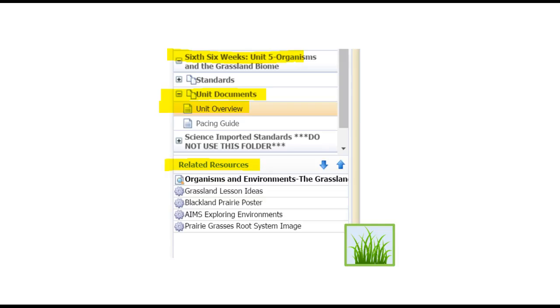An example of a couple of things that are specific to the grassland, not related to a particular standard, I put underneath the unit overview. When you click on the unit overview under related resources, there are some grassland lesson ideas that would go with lots of different standards. A Blackland Prairie poster, which is really neat. There's an Ames Exploring Environments, which talks about lots of different habitats but has a section on grasslands. And then there's a really neat image of how prairie grasses have a really deep root system underground, and that's a neat adaptation for them to live on the prairie. So I just wanted to let you know that those are there.